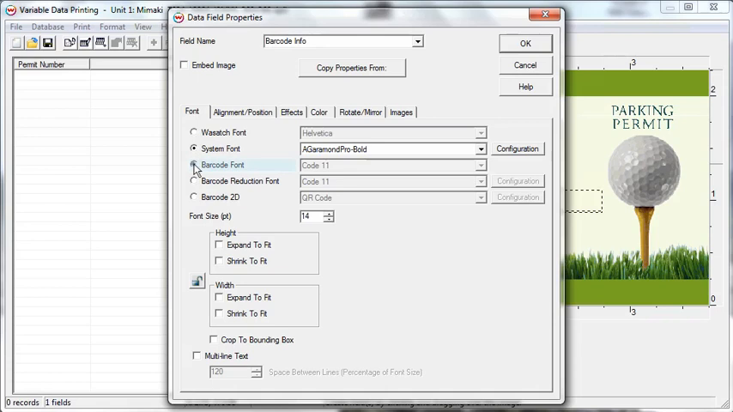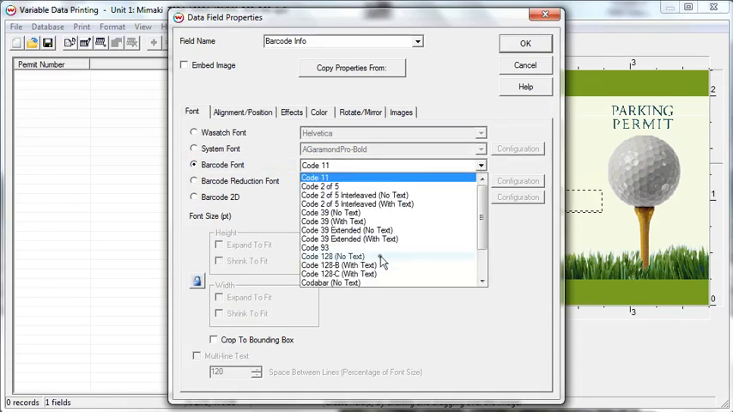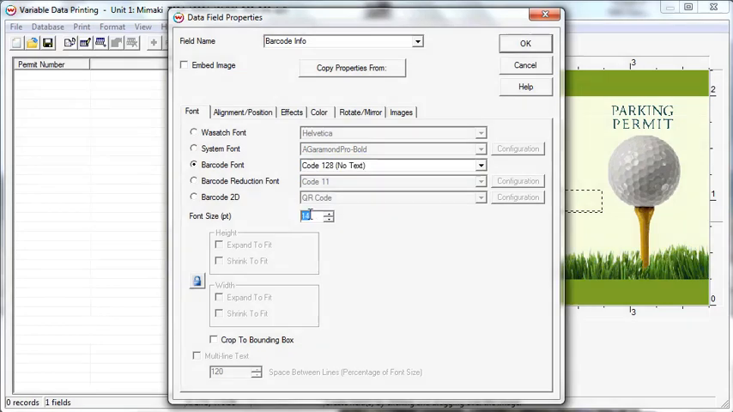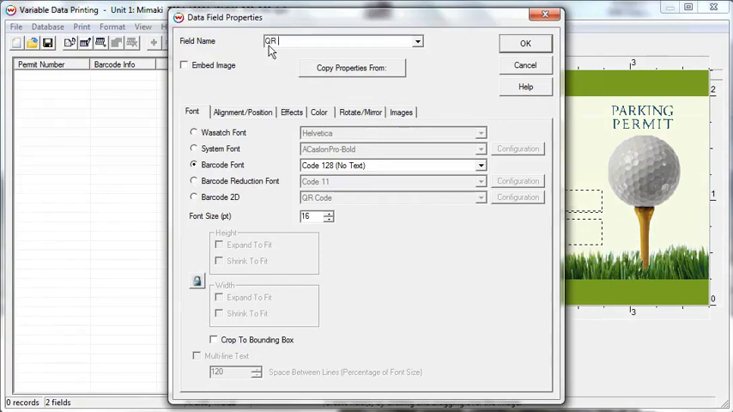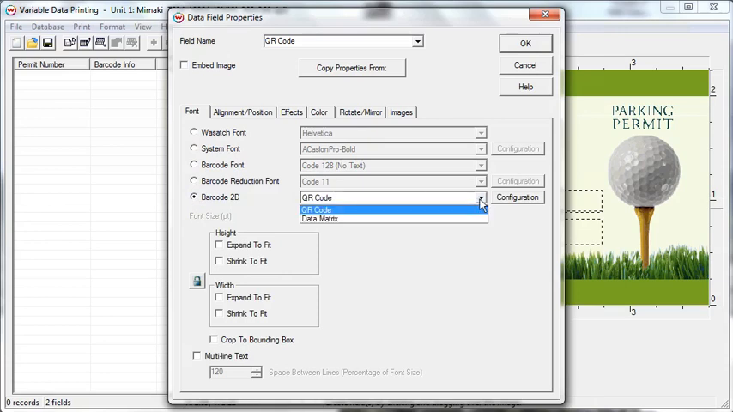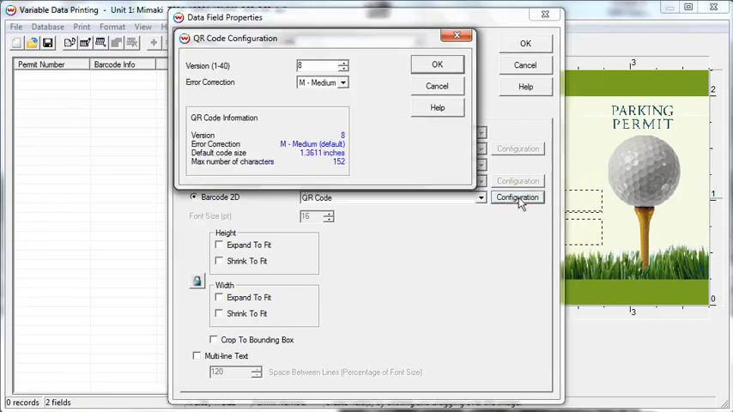In this field, we will use a barcode font. SoftRIP's variable data printing option offers a multitude of commonly used barcode reduction fonts and barcode fonts. Draw another marquee. In this field, we will use a QR code. SoftRIP's variable data printing option allows users to configure QR and data matrix codes.